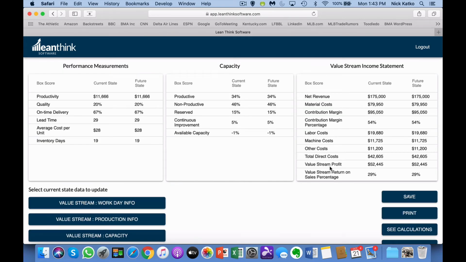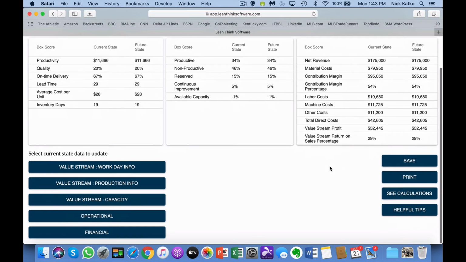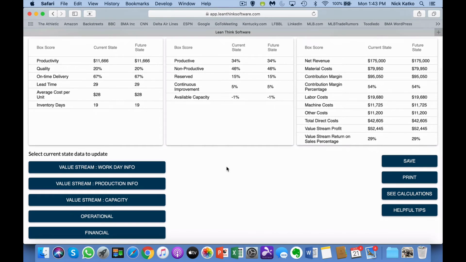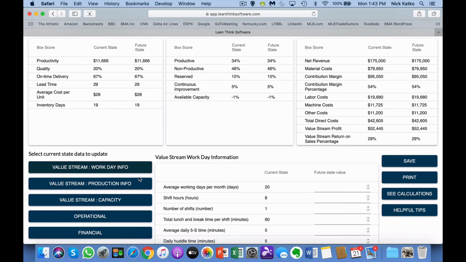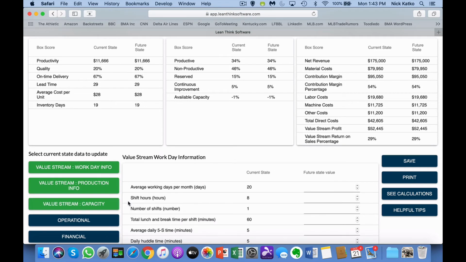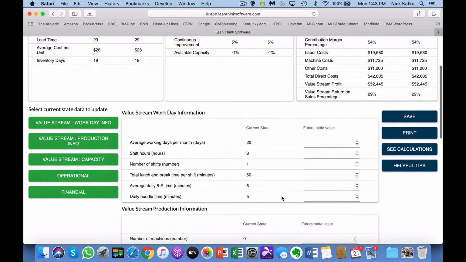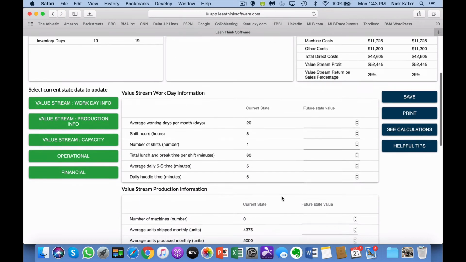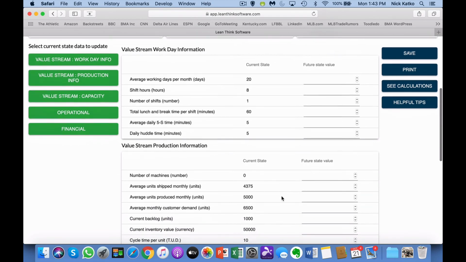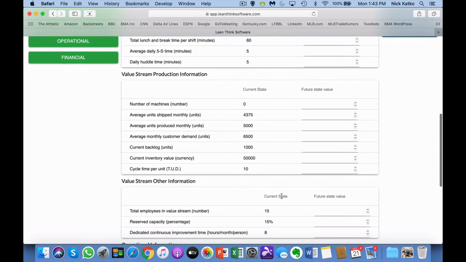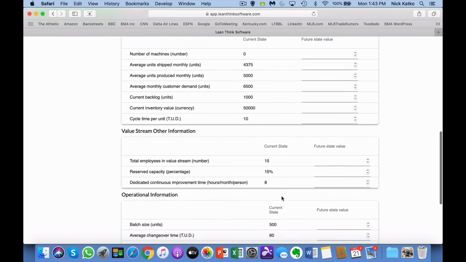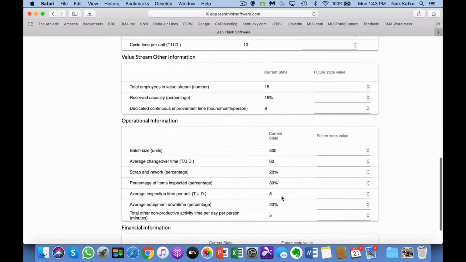And what you see here is your box score, the current state and the future state. Now these are the same at this point in time. If you scroll down here, any of these boxes, if you click on them, what you will do is you will open up all the input information which was done previously. And in these boxes, you can make changes.